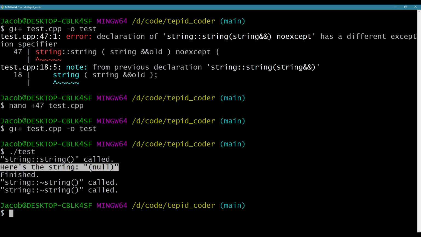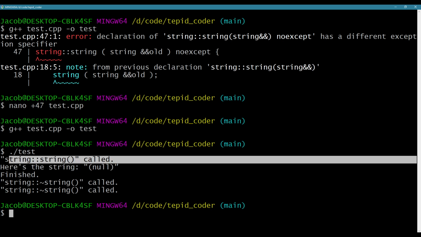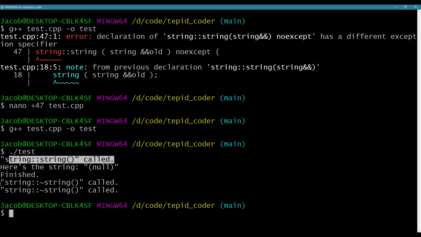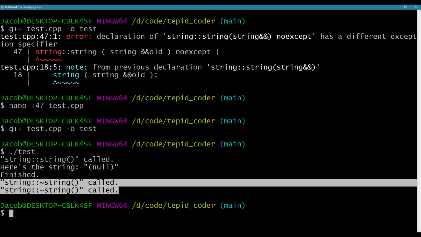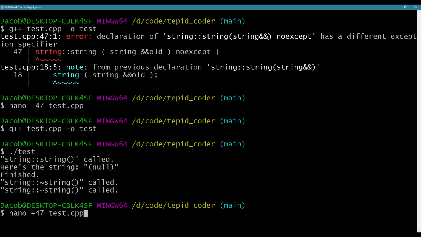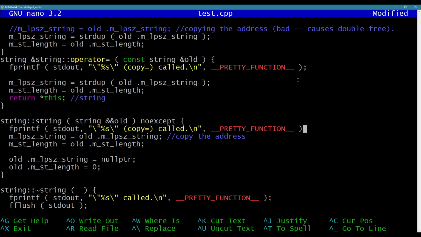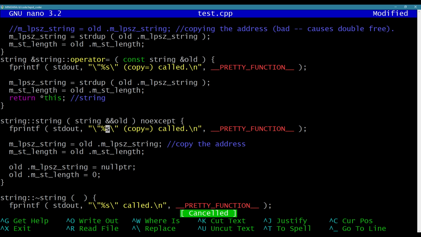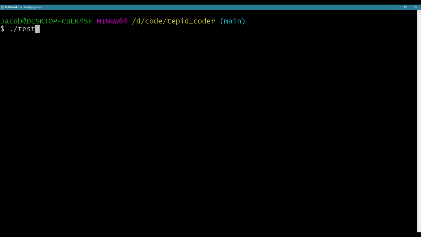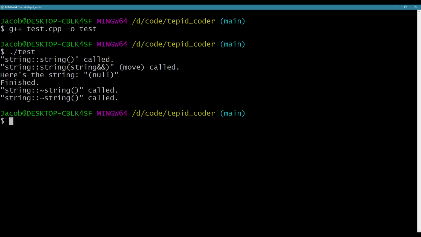We took the class members and we invalidated them when we made the move. So we're calling the string default constructor, and we don't see the other constructor being called, which is the move constructor. Probably I didn't actually print anything inside of it. So that shows you it got called, but oops, I don't want to say copy, I want to say move. This is a move constructor. Okay, there we go. Now you can see the move constructor was called.